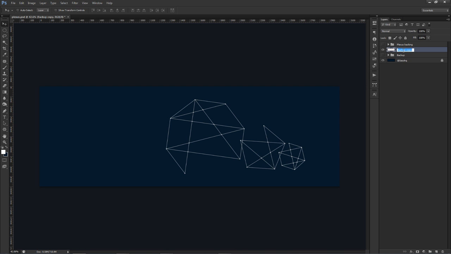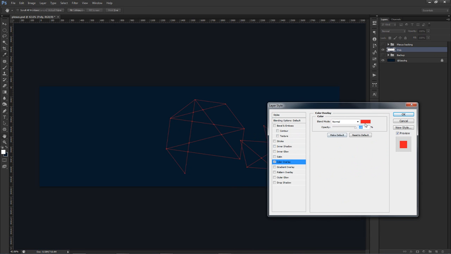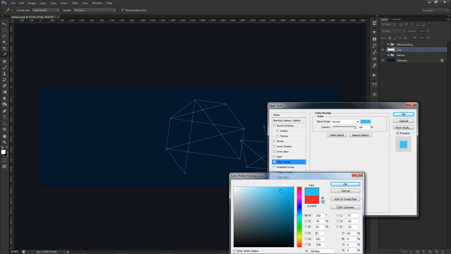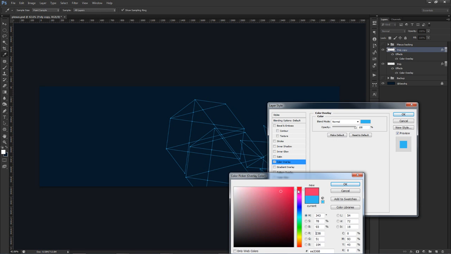And on this copy, we're just gonna call this polys, because that's what they are. And then we're gonna change this color, and we're gonna use layer mode, and we're gonna use color overlay, and we're gonna change this to blue here. Nice little blue, right? And then I'm gonna make a duplicate by holding Alt, dragging, and we're gonna change this color to red.